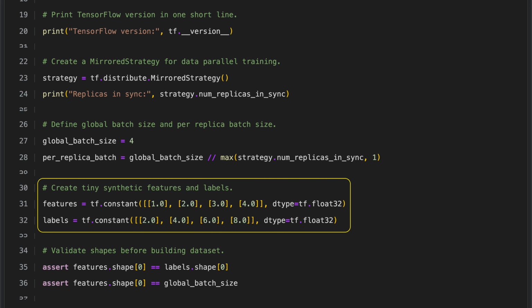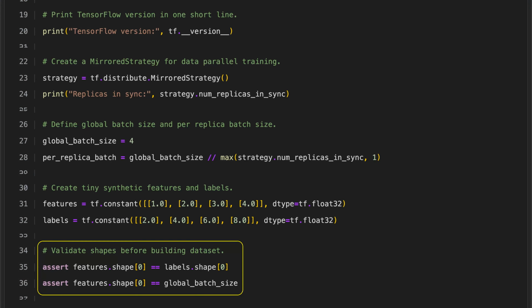We create a simple synthetic dataset using TensorFlow constants, where the features are the numbers 1 through 4, each formatted as a small list to match the model's expected input shape. The labels are defined as twice each feature value, forming a basic linear relationship between inputs and outputs. This artificial setup provides a clean, controlled example for training a model, so we can focus on understanding the mechanics of distributed training without dealing with the complexity of real-world data.